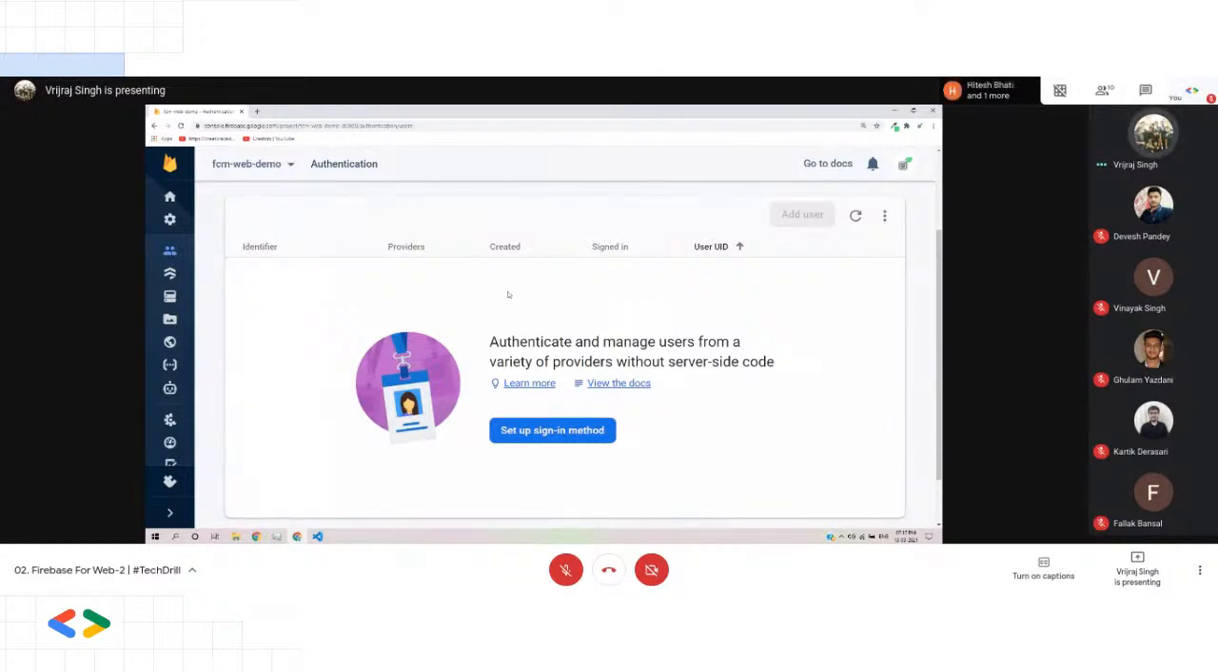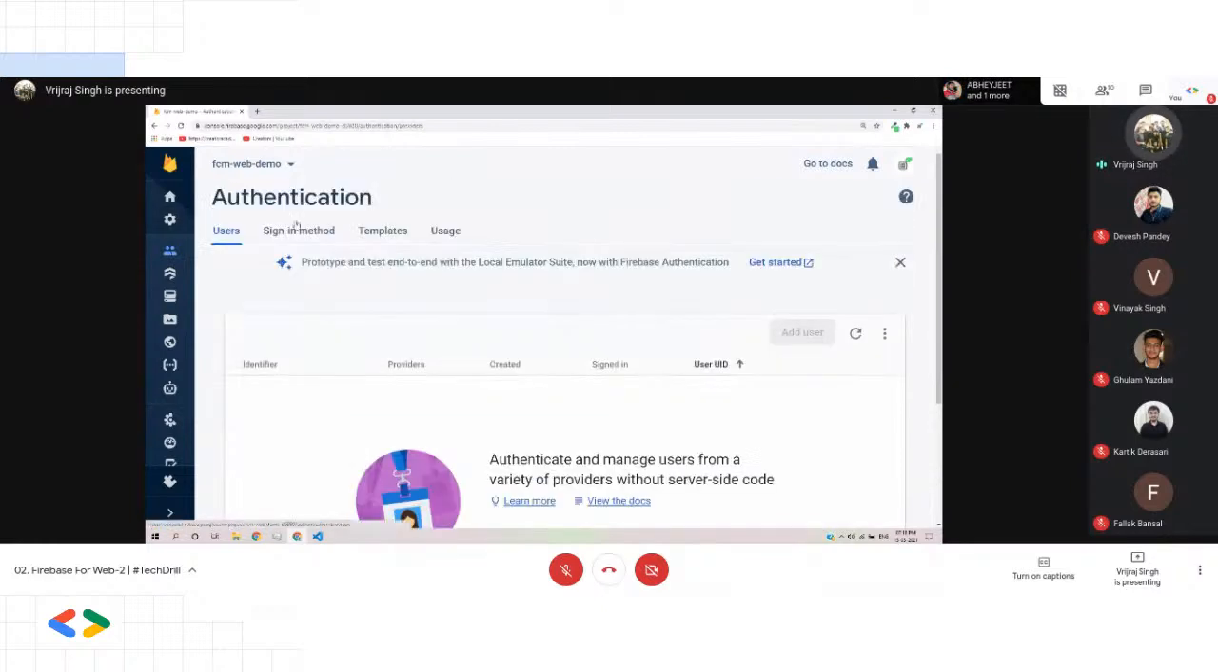And then we have sign in options, like last sign in, like when a user signed in to our applications on which particular date. And this will be the user ID. With the help of this user ID, you can provide custom business logic, or you can manage the security rules and all. And then we have third party sign in providers.